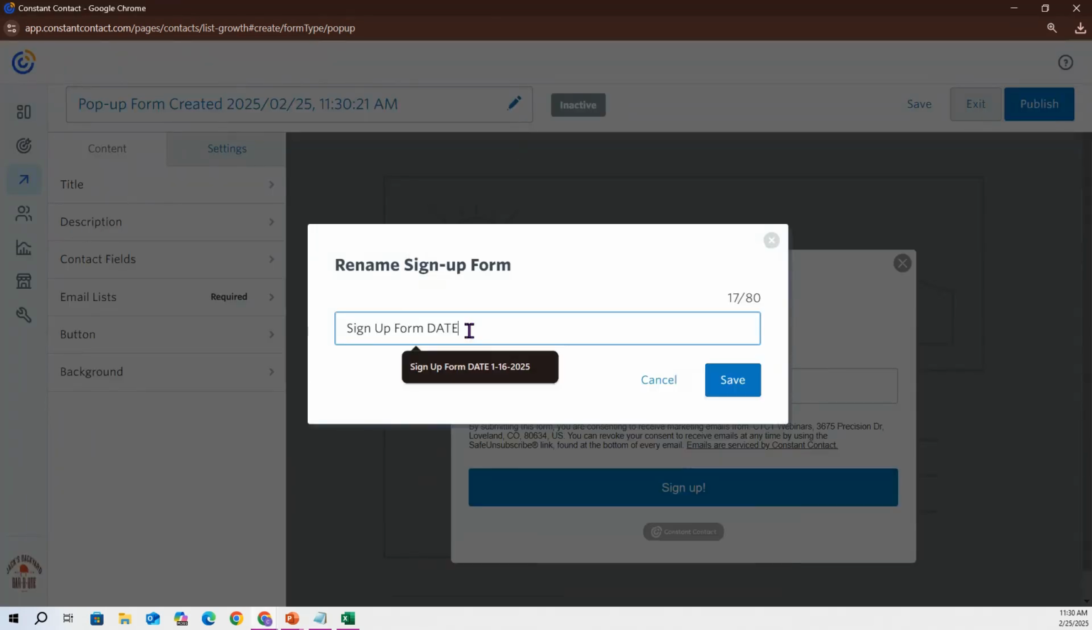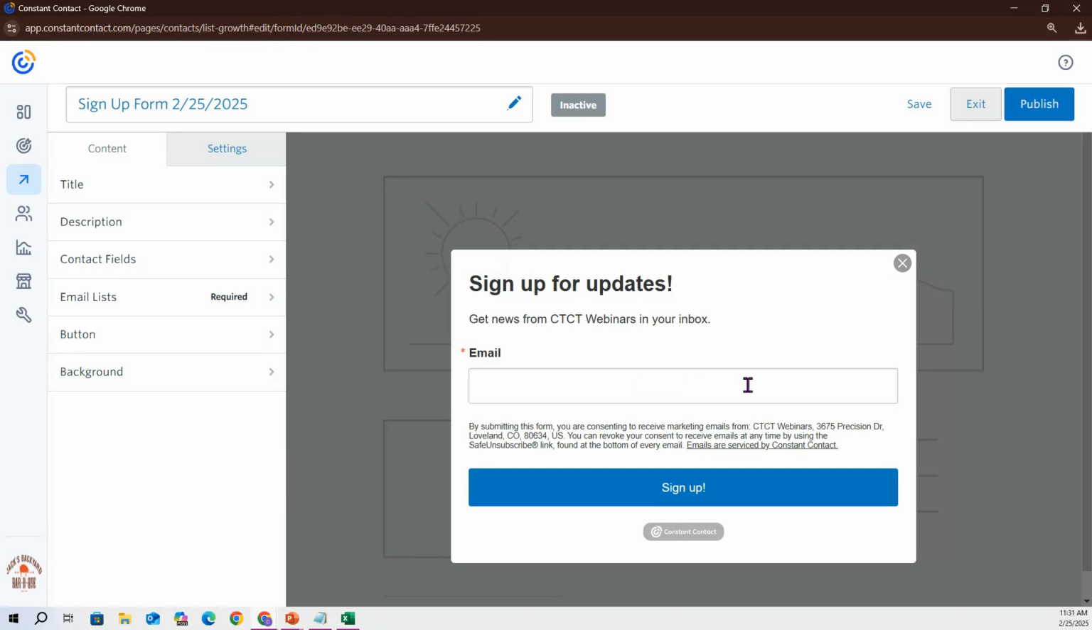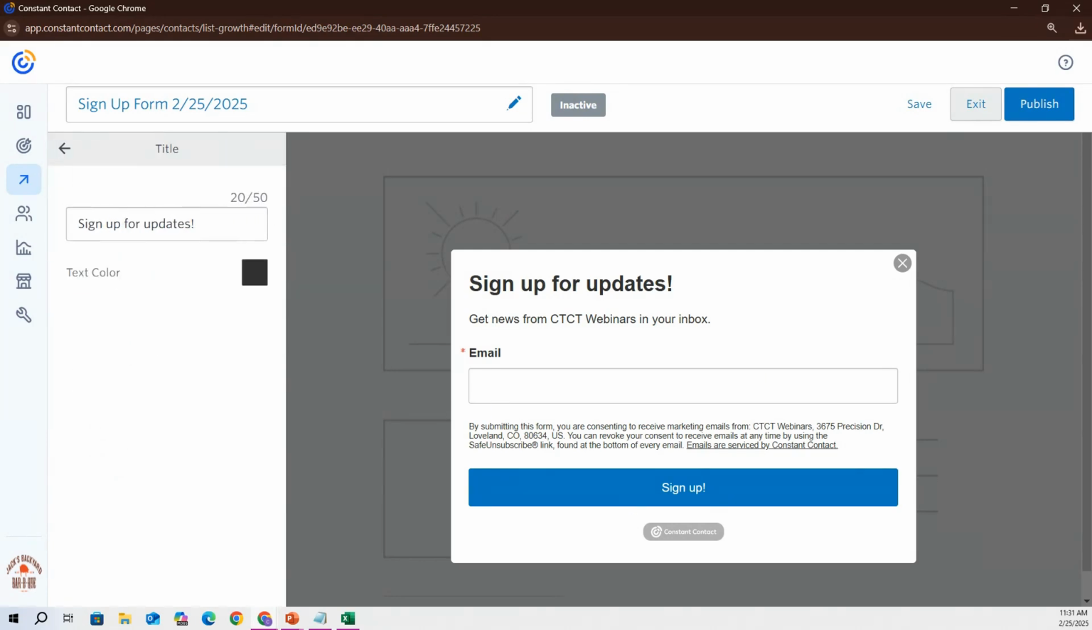And this one, just for testing purposes, today is the 25th. So it's just sign up form with today's date for me. And I'm going to save it. Then we're going to work our way down through here and just design our form. So I'm just going to click on title and I'm going to create a little bit more than what's there.